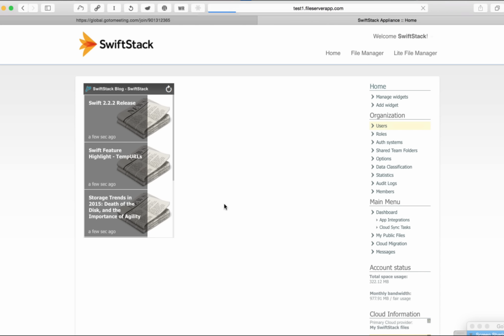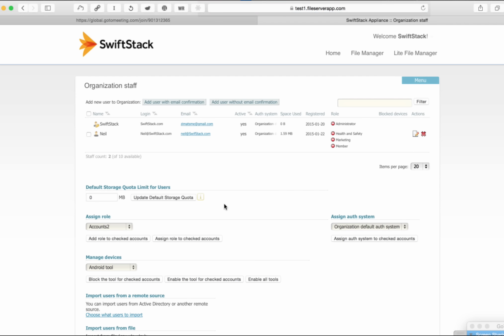So the first thing to note is that we can manage users if we're not using Active Directory or LDAP to manage users. Of course, in that case, the user management piece would be handled by the authentication system of choice. But in this case, we've added them directly, and we've got roles that you'd probably be used to from managing cloud file servers.